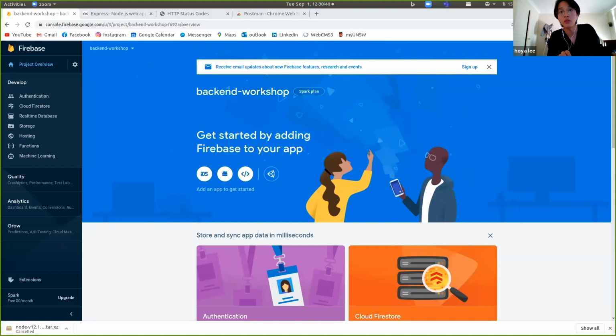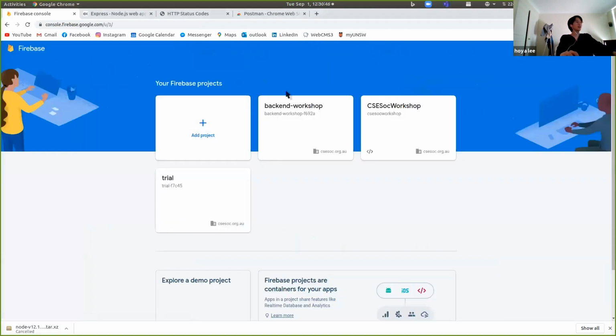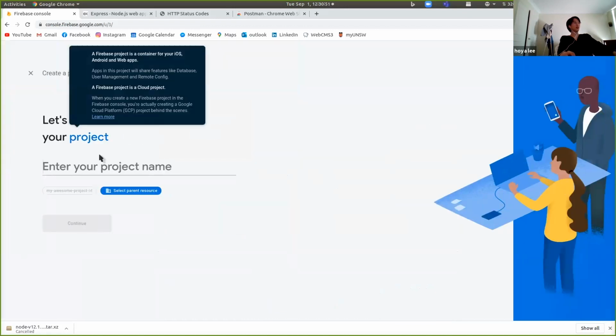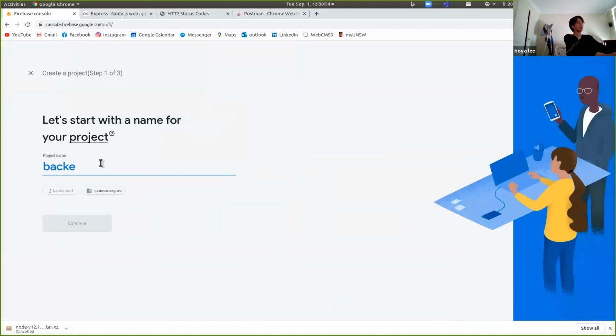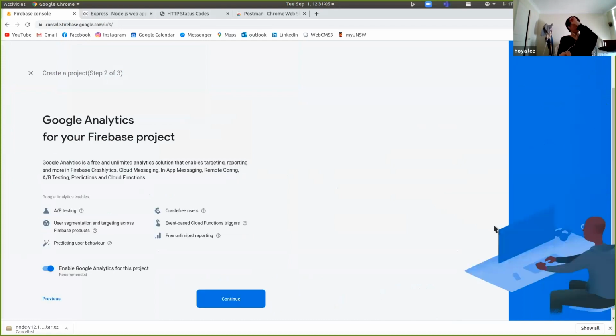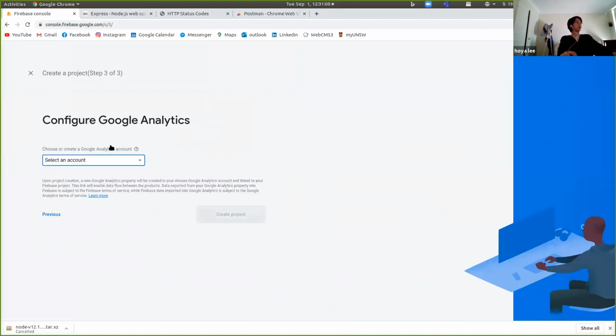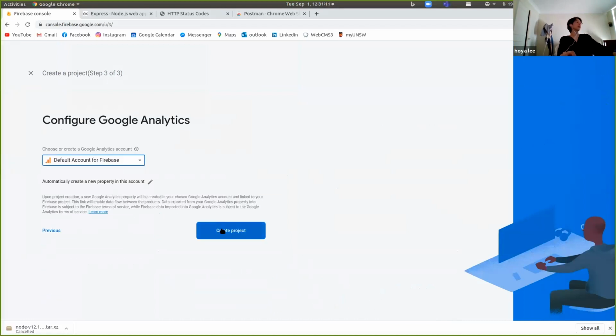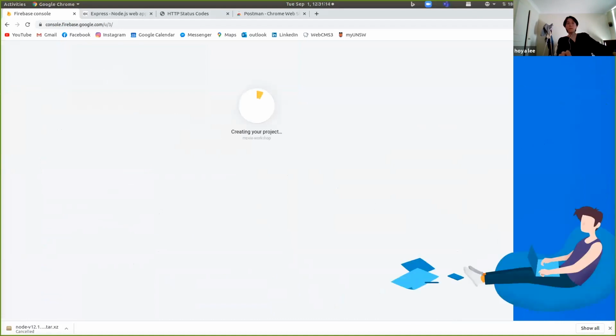All right, no, actually, let's just get started again. So, okay, get started. Add project, enter a name, backend. No, actually, I'll rename it movie workshop. Continue, because we're going to be making different routes for movies. So continue, create an account, default account for Firebase, create a project.